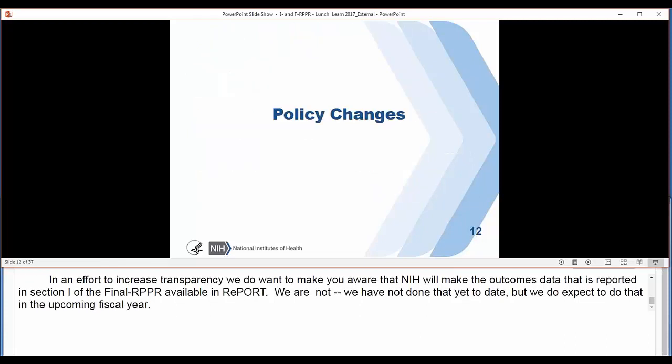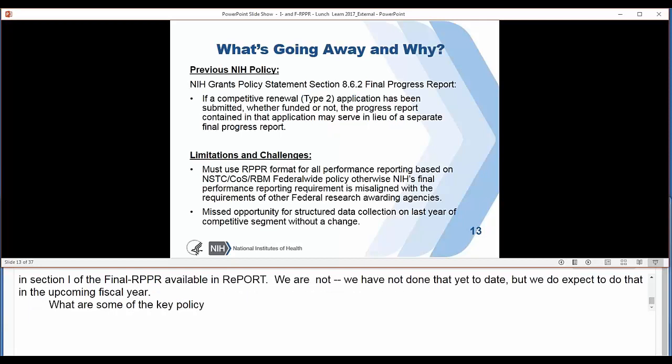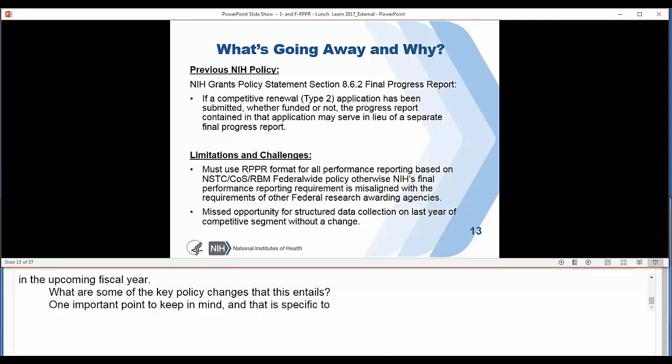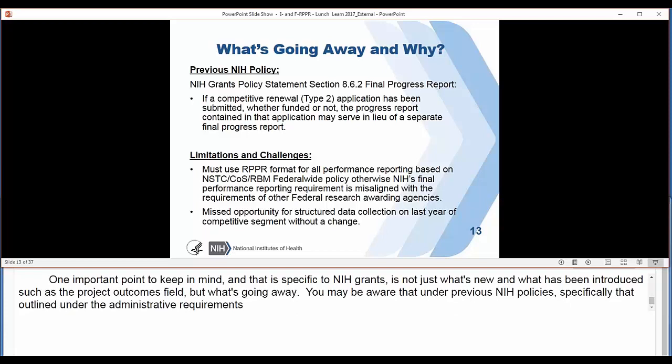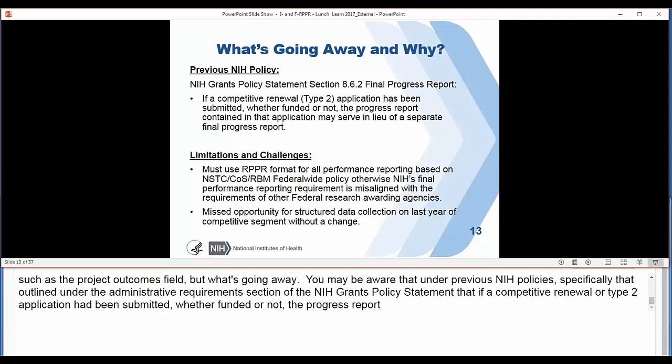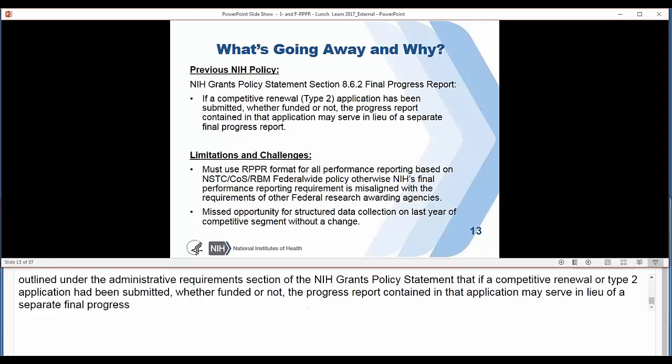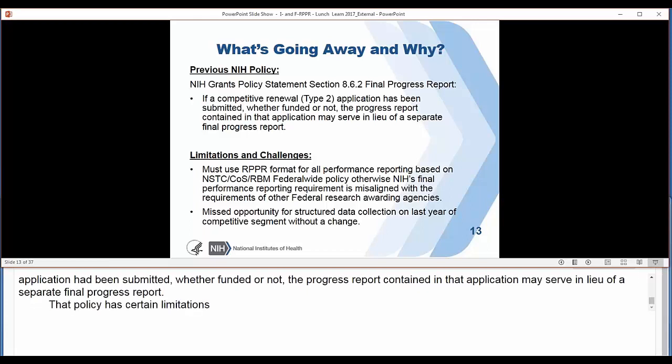What are some of the key policy changes that this entails? One important point to keep in mind, and that is specific to NIH grants, is not just what's new and what has been introduced, such as the project outcomes field, but what's going away. You may be aware that under previous NIH policy, specifically that outlined under the Administrative Requirements section of the NIH Grants Policy Statement, if a competitive renewal or Type 2 application had been submitted, whether funded or not, the progress report contained in that application may serve in lieu of a separate final progress report. That policy has certain limitations and challenges as it relates to implementation of a final RPPR.